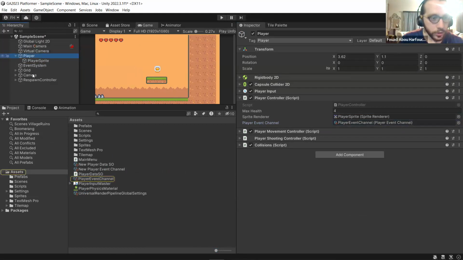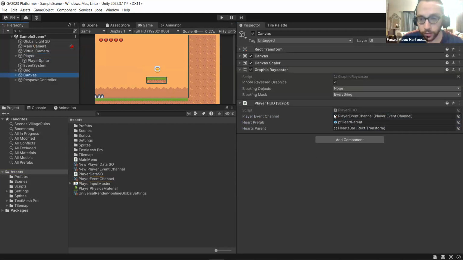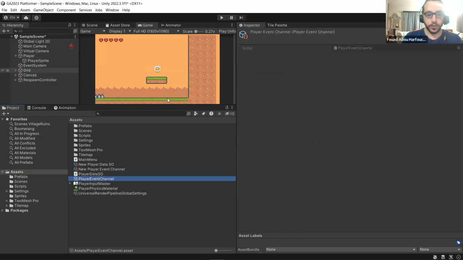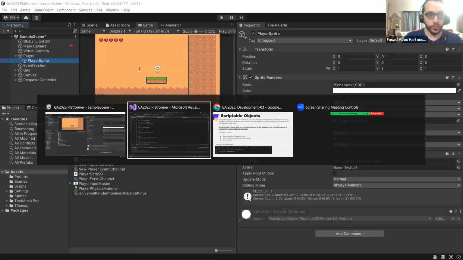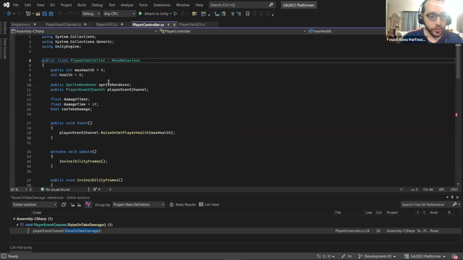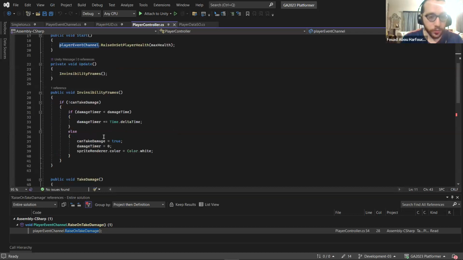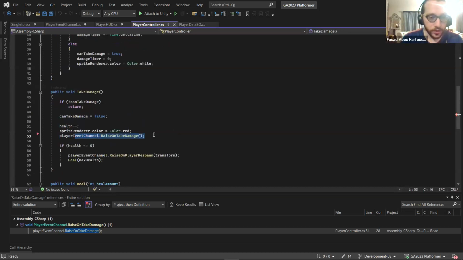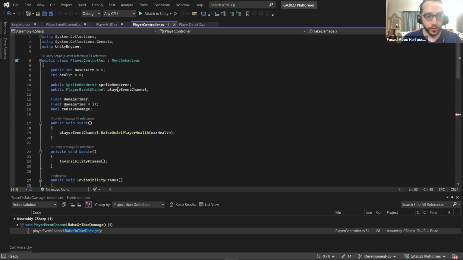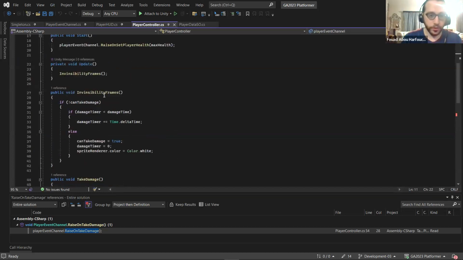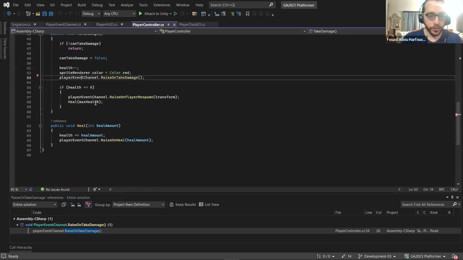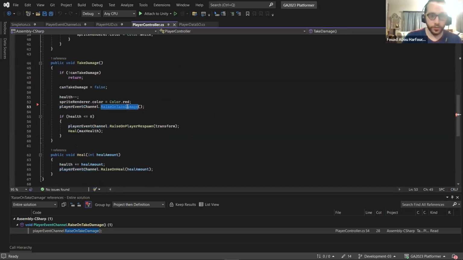And if you look at our canvas in our player HUD, you see it also has a reference to the same scriptable object. And if we look at our code, what is this doing? We see we're using it in a couple of places, but let's just focus on the raise on take damage. So now we know what the player event channel is that we were looking at before. It's the scriptable object and we're calling raise on take damage on it.